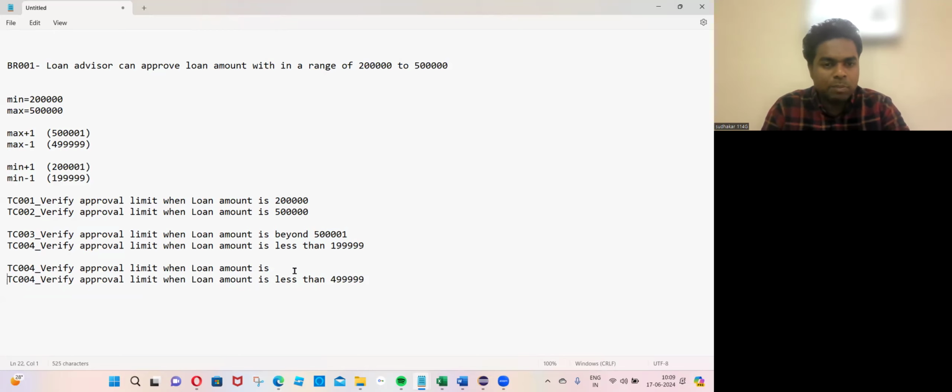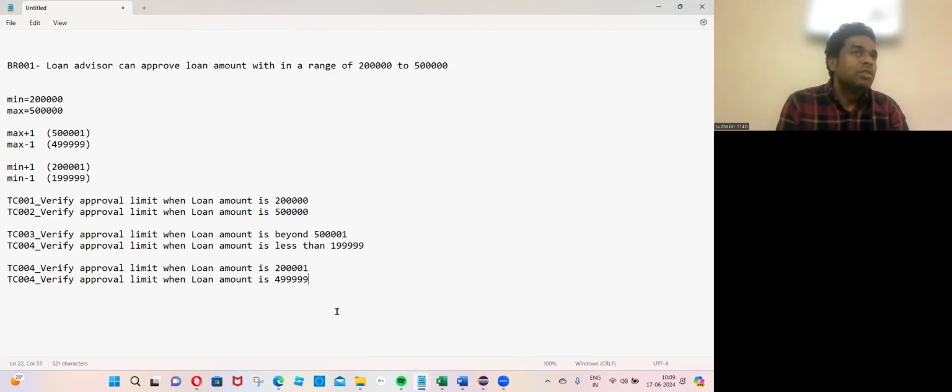So you can directly specify when the loan amount is 2 lakhs. Okay. So verify the approval limit when the loan amount is... What else combinations we have tested? 2 lakhs, 5 lakhs done. 5 lakhs 1. Oh, when the loan amount is 4,999. Got the point? So these 6 combinations of test cases you have to test.